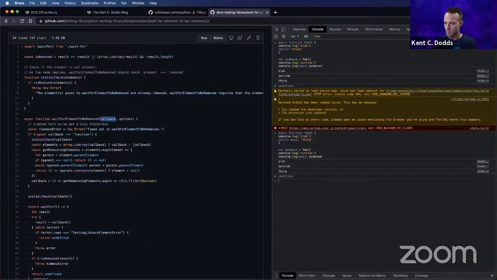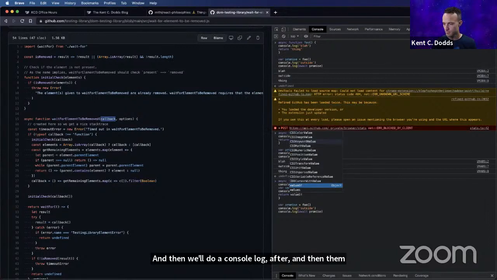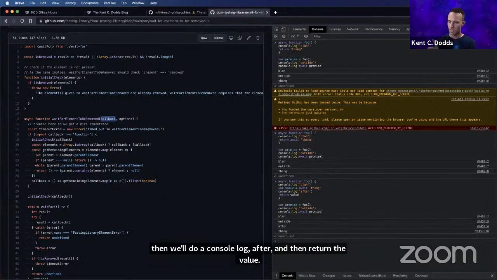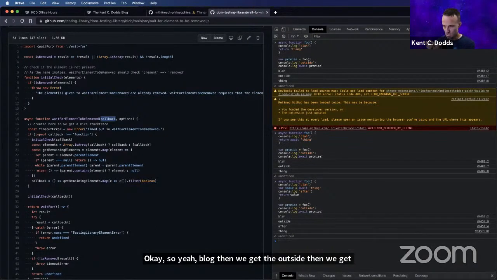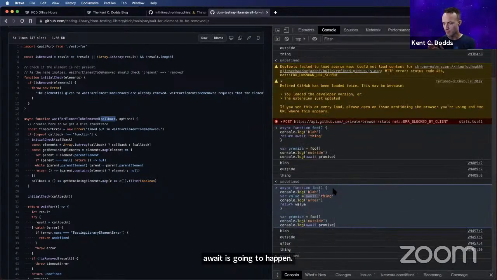And actually, let's do this. Value. And then we'll do a console log after, and then return the value. Okay, so yeah, blah, then we get the outside, then we get the after, and then we get the thing. That's exactly what I expected. So everything that happens before your first await is going to happen synchronously as the JavaScript is executing.